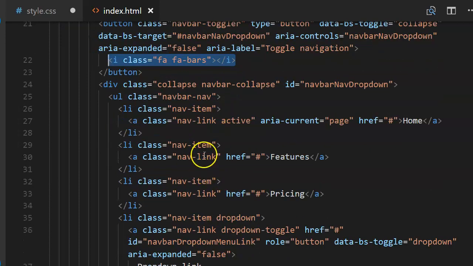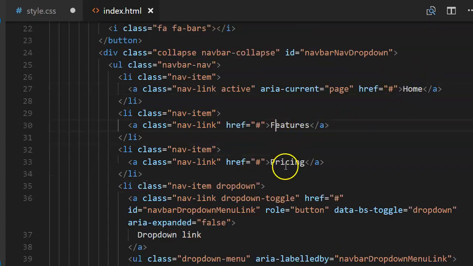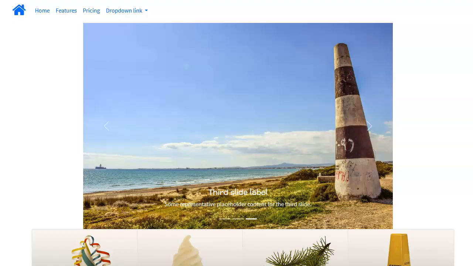All right, now underneath that, you will see we have an unordered list, and then in our list we have list items, and in that list items we have links. So this is actually our menu, and you can see each one says nav item, and then there's classes, and so on and so forth. Okay. So if you look, you can actually see it says home, features, pricing, and drop-down link. So home, features, pricing, and drop-down link.